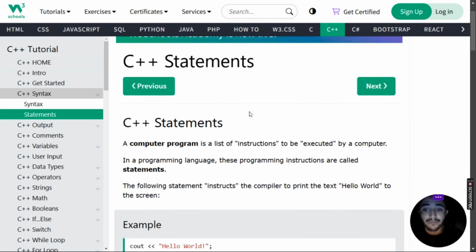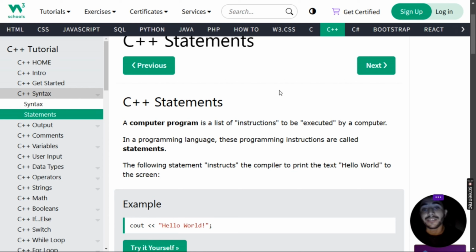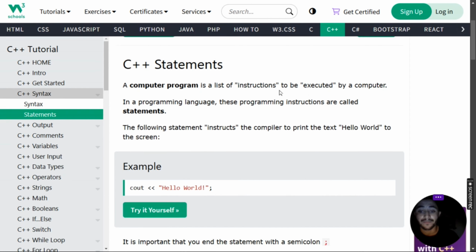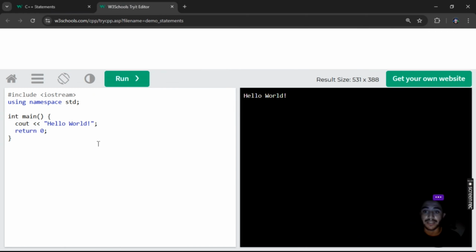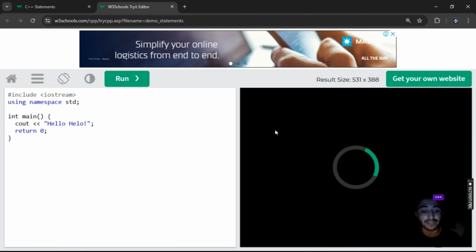C++ statements. A computer program is a list of instructions to be executed by a computer. In a programming language, these programming instructions are called statements. The following statement instructs the compiler to print the text Hello World to the screen. If we click on this, this is just a statement giving an instruction to our computer to print out the text on the screen. If we change anything here, like to Hey, Hello, then this will be displayed on our screen.